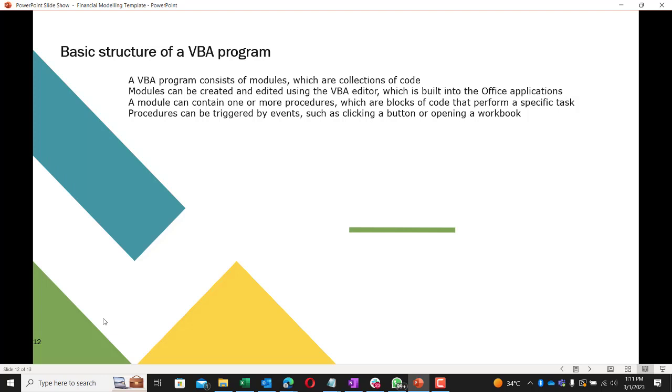So the basic structure of a VBA program. A VBA program consists of modules, which are collections of code. Modules can be created and edited using the VBA Editor, which is built into the Office applications. A module can contain one or more procedures, which are blocks of code that perform a specific task. Procedures can be triggered by events such as clicking of a button or opening a workbook.